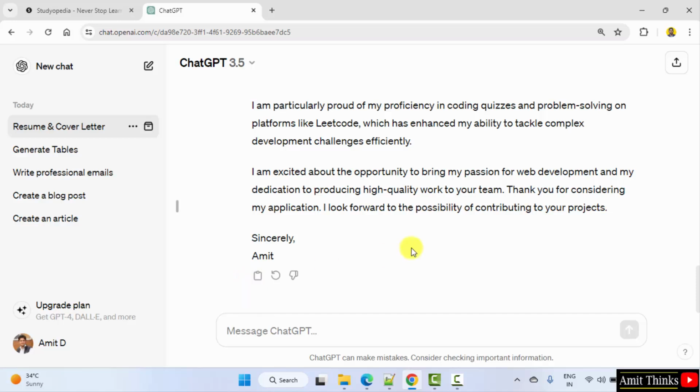So in this way, guys, we can easily generate a resume or cover letter, a useful feature for students who are looking for a job.